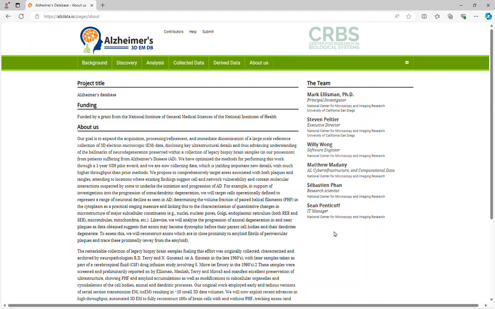For more information, please visit our About Us section. You can also visit CIL.org for additional examples of biological image data.